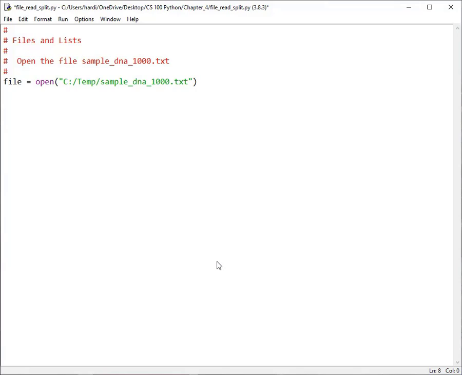Now let's look at how we can use a for loop to read information in from a file. In this example, I am going to open up a file that I used in an earlier video, the sample DNA_1000.txt file. So let's look at that file again so we can remember what it looks like.